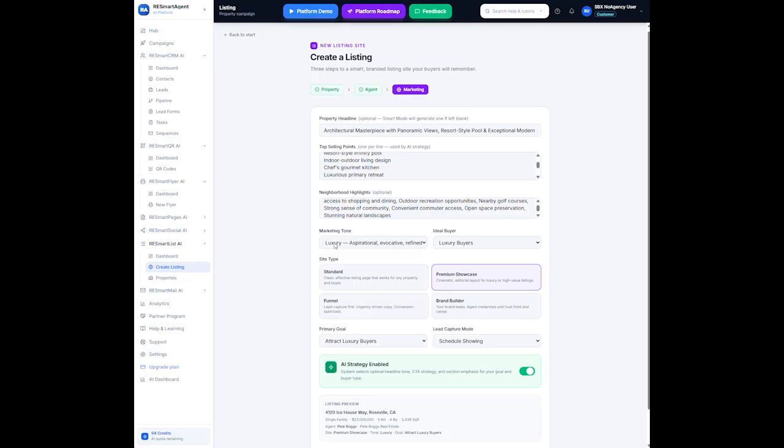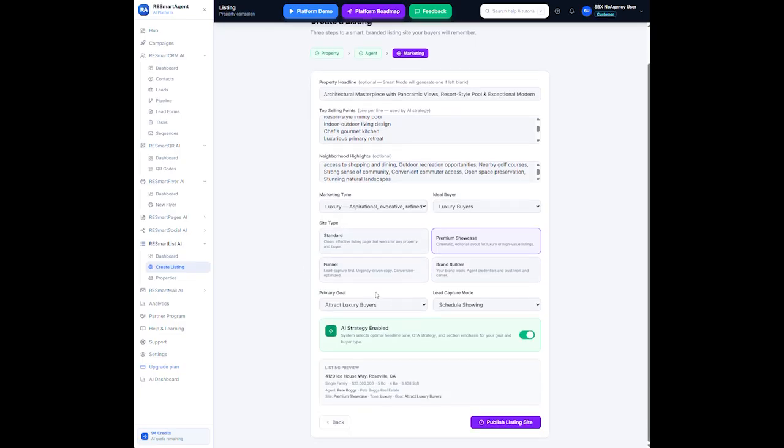And under site type, I had standard, premium, showcase, funnel, or brand builder. But so this is going to be a premium showcase. Primary goal is attract luxury buyers. I have several options here, but since I'm selling a luxury home, I want to attract luxury buyers. And lead capturing mode, I have several choices here, and I went with schedule showing. And then I'm just going to click on publish listing site.